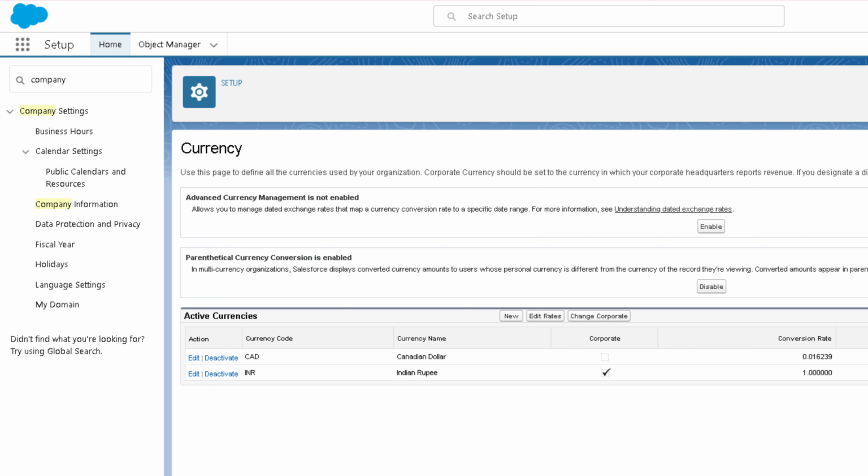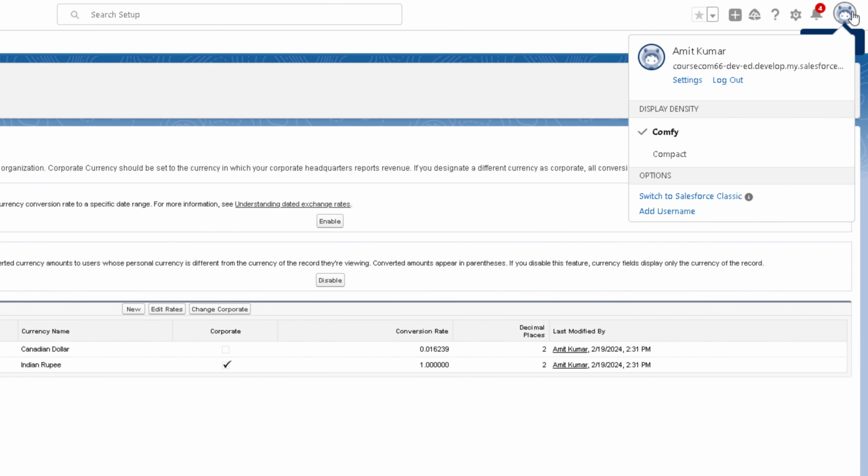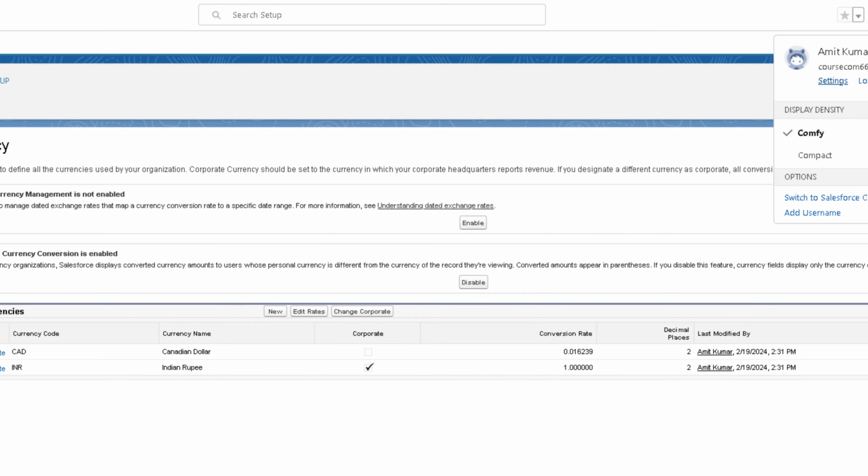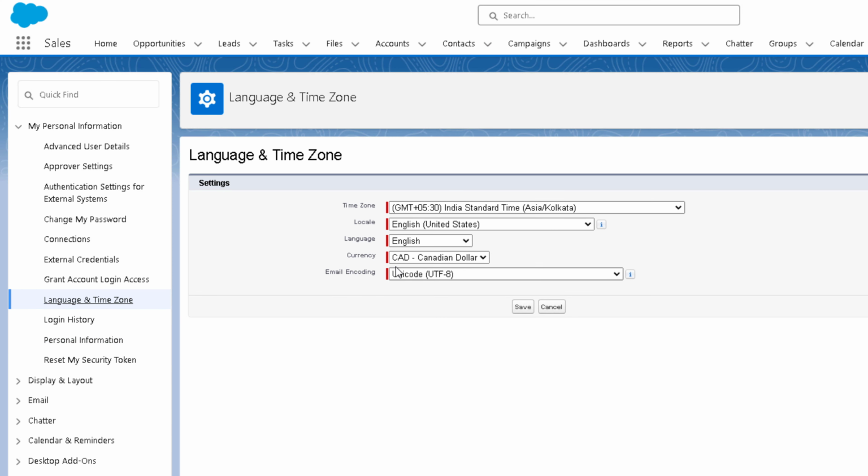After enabling multiple currency, a currency ISO code field will be there in all the objects which have a currency field. You can go to your user's profile settings, language and time zone, and from there you can select a default currency for your specific user. On the company information page, you will find a currency setup button as well. For the current user, I click on the profile icon, go to settings, click on language and time zone, and I can find a currency option over here through which I can select the default currency for my current user.